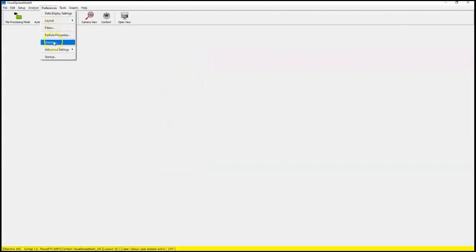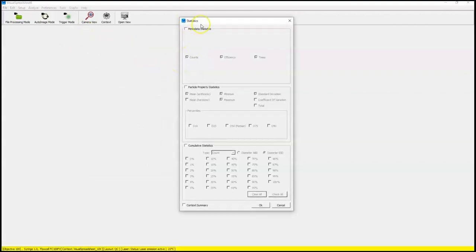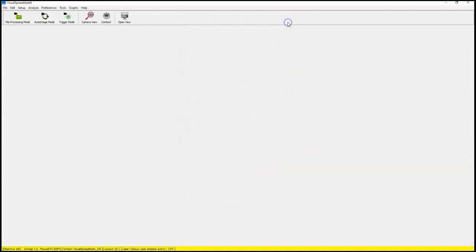The Statistics option opens a dialog box from which you can choose which metadata statistics, particle property statistics, and cumulative statistics you want VisualSpreadsheet to calculate and show in the data display window. You can also choose to include the context summary data in the data display window by clicking the tick box next to Context Summary. The Preferences menu also gives you access to advanced settings options and allows you to view default startup settings.